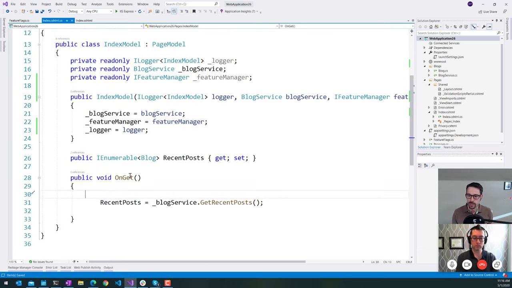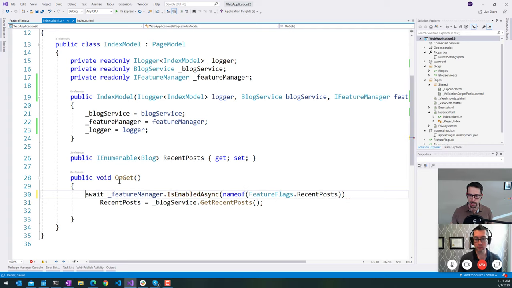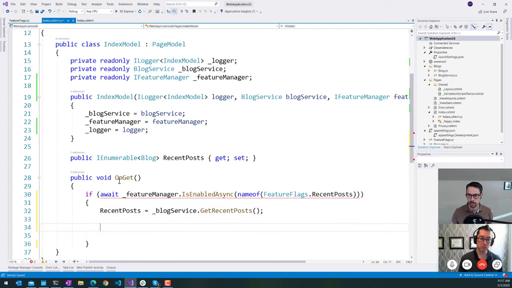Anytime I want to decide whether I'm going to run the code or not based on whether the feature flag is enabled, I just call feature manager dot, I forget the name, is enabled. That's the one I was looking for. I pass it in the name of the feature that I want, which I'm going to use, feature flags dot recent posts. That's an async method, so I have to await it. Then I'll just wrap this in an if statement, with the appropriate number of closing braces. And of course I need to make this method async now since it's awaited.